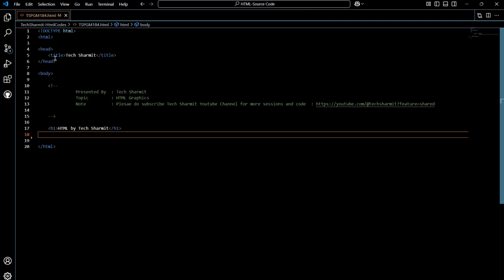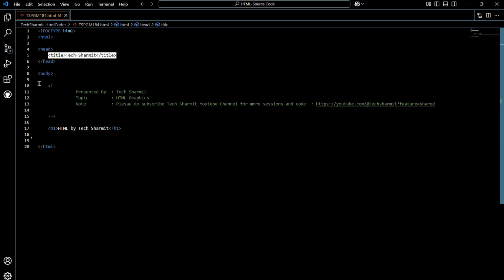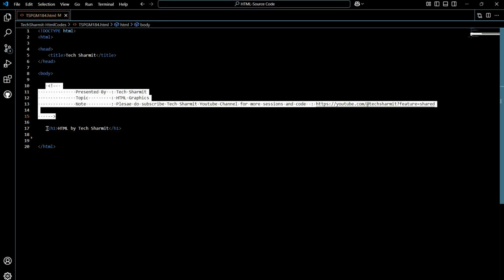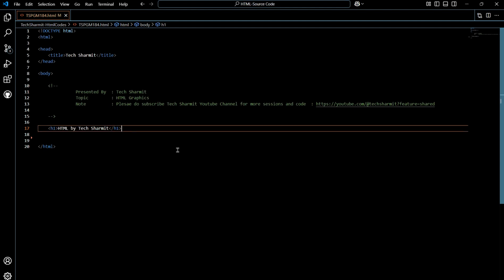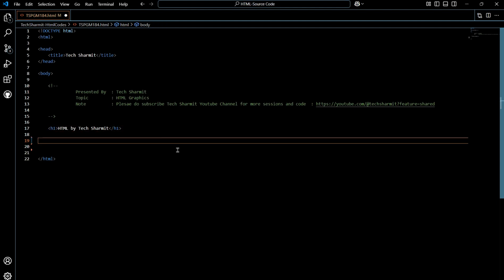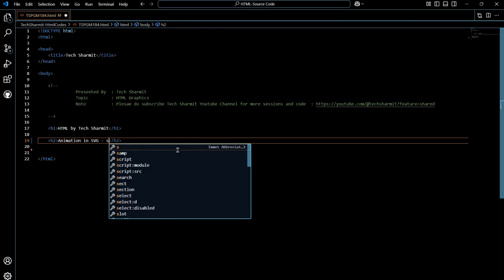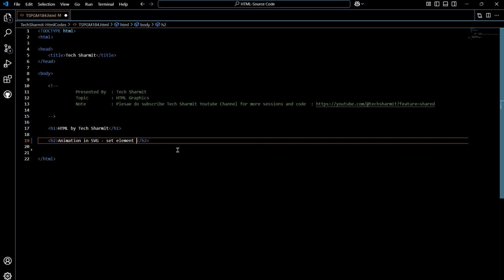Now look at the code. Here the code is very simple and straightforward. We have just one title in the header section. Then there are some comment lines in the body and there is one heading which is HTML by Sharmit. So now what we will do here, we will put one more heading, and this heading will represent the main topic of today's session, which is animation in SVG. And here we will put the element name, which is the set element. So: set element in SVG. This is our today's topic.